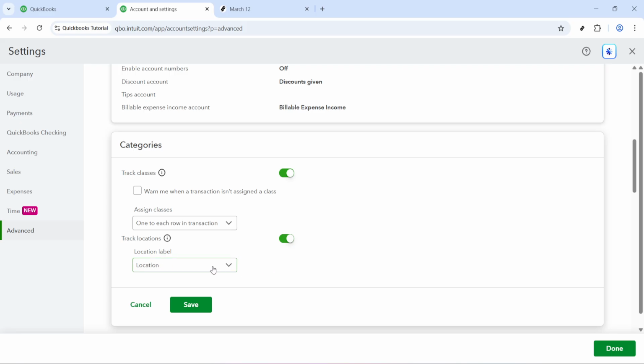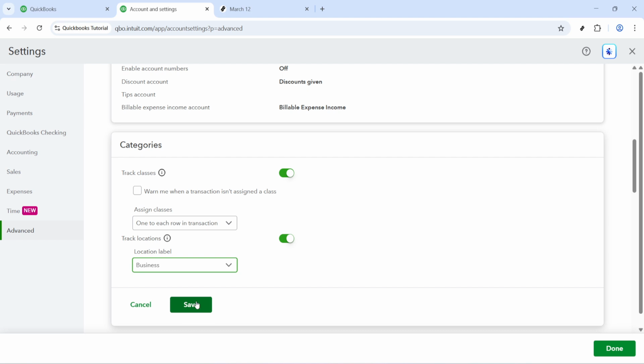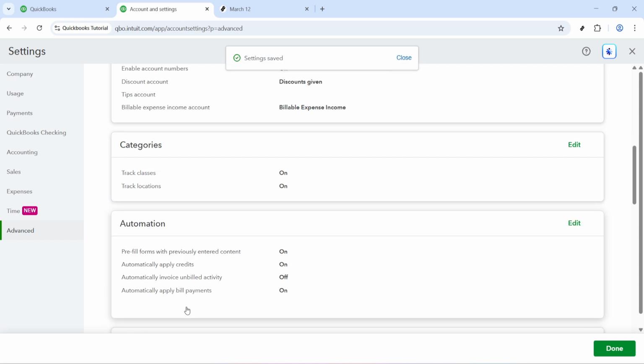Right away, you'll also unlock report filters that let you view results by location, making it much easier to compare performance and keep each business's activity straight. Before saving, click the location label setting. This controls the word you and your team will see on forms. Choose business as the label. Using business keeps the intent crystal clear for everyone entering transactions and helps avoid confusion with physical addresses or departments. Clear labels reduce mistakes and save cleanup time later.